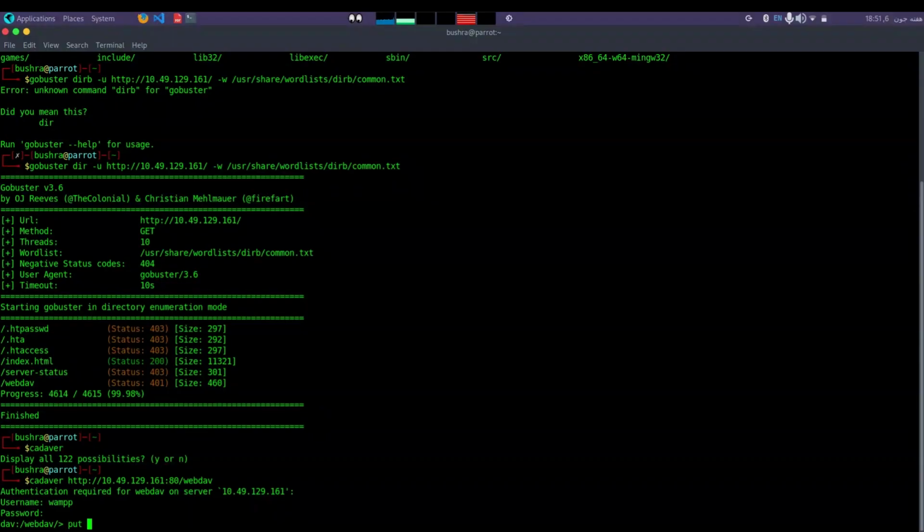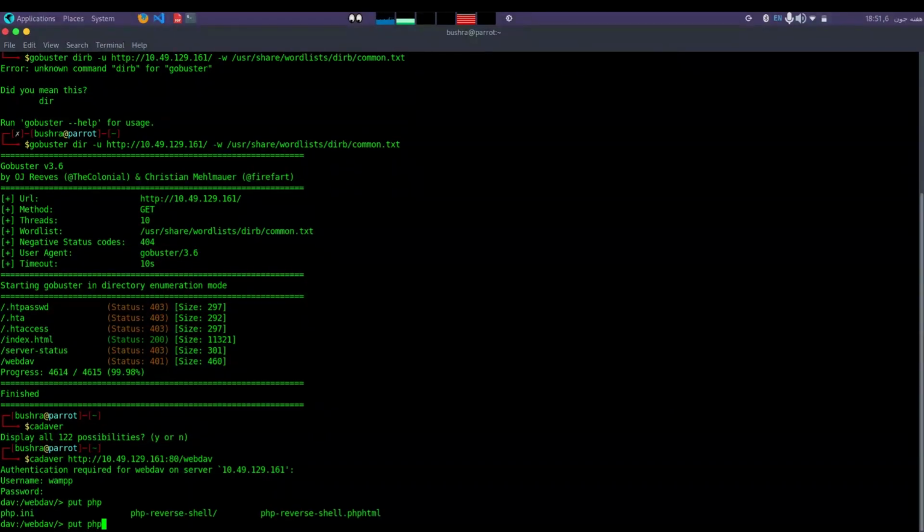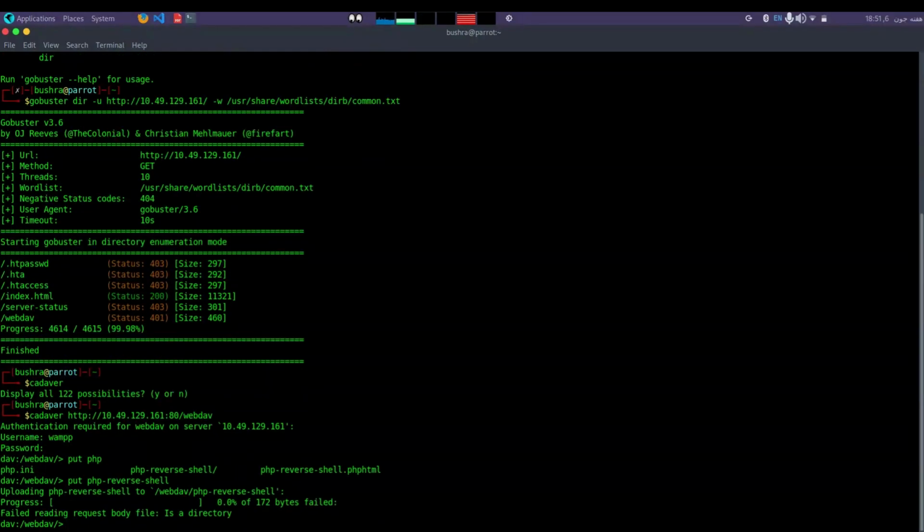And then we're just going to put the shell. First, you have to download the shell. I already have the shell, so you can simply go to any site you like, but I downloaded this from Pentest Monkey, so you can download it from there too. And we're just going to put the shell like this.